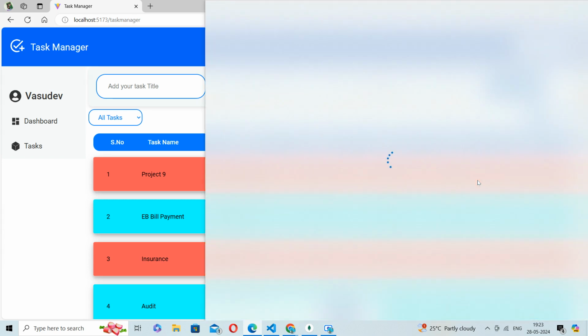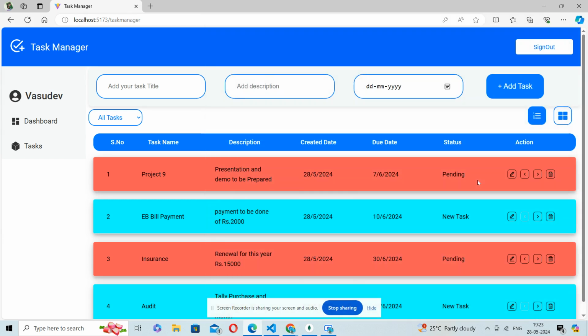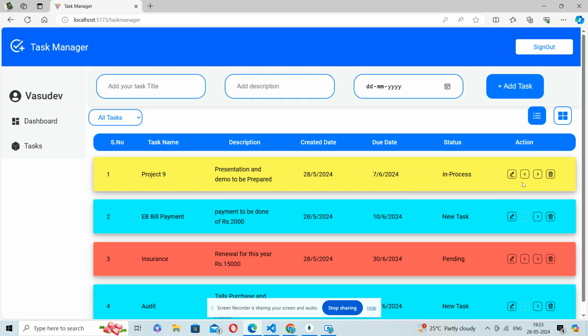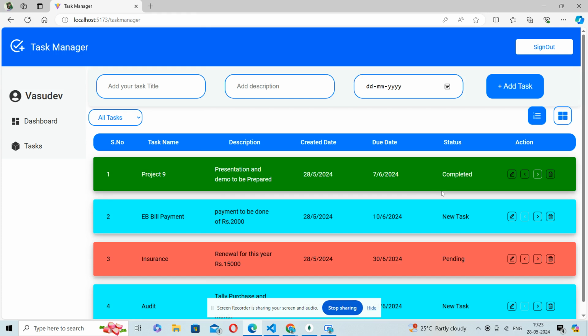If the process has been started and around 40 to 50% of the work has been completed, you can give in process. And finally, once the project has been completed, you can give completed. That's all. This is how you change the status of the task.